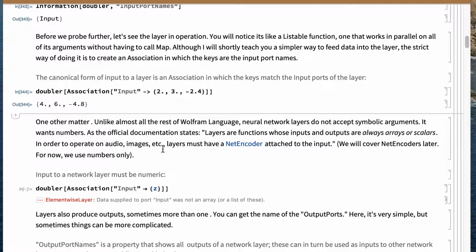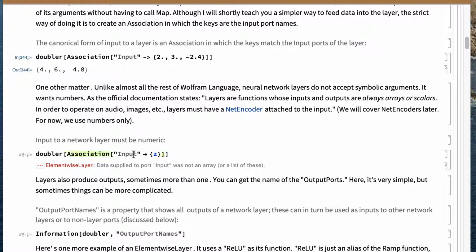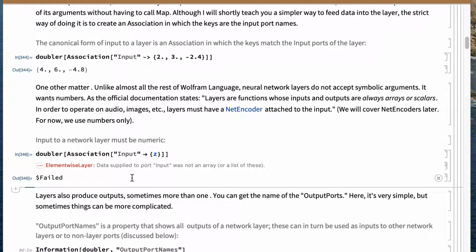The neural network framework, generally speaking, wants the inputs to be numbers. That's what neural networks work on. And so ultimately you've got to boil everything down to a number. You've got to boil a word down to a number, a picture down to a number, an audio file down to a number. We're going to learn that there's something called a net encoder, which is going to help you convert things that aren't numbers, or aren't numbers in the right way, into numbers. But for now, if you try to give it symbolic input, as I do here, it's going to give you a failure message with, I think, a reasonably helpful explanation of what you've done wrong.